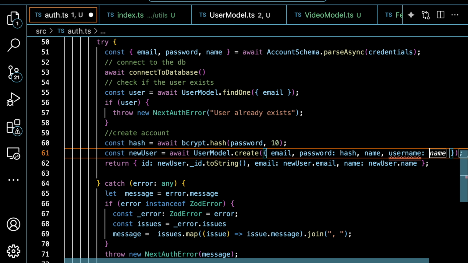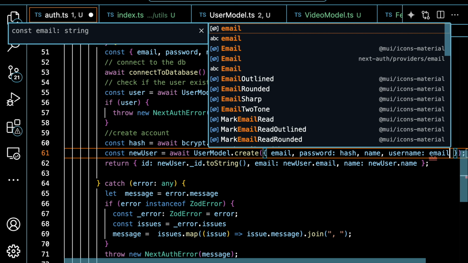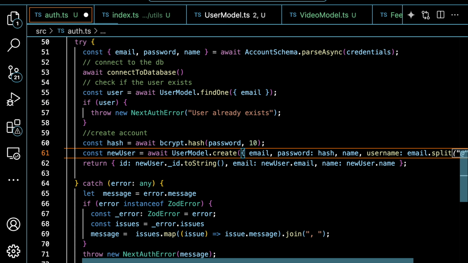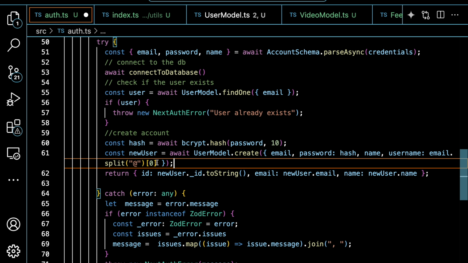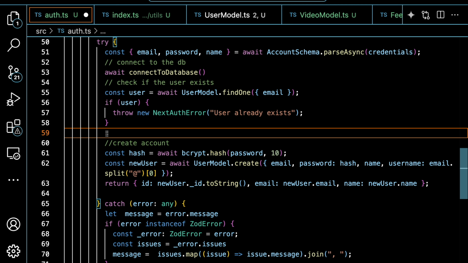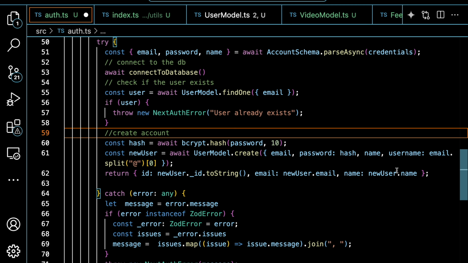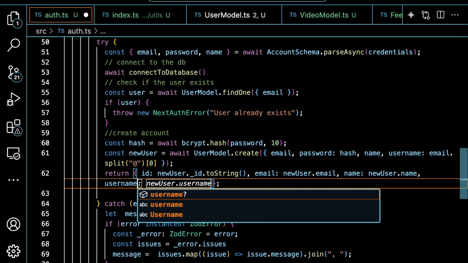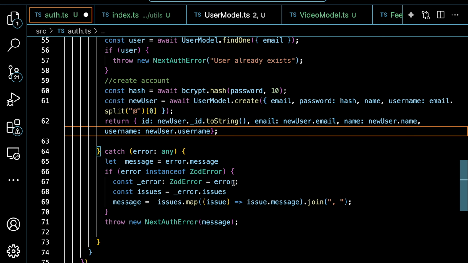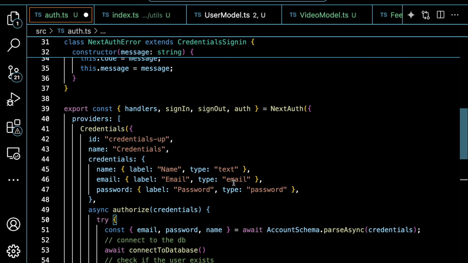The username of this user should be what? The email of that user, and we split it at the at sign and then return index 0. So if the user's email is maybe codesalmon at gmail.com, and we split it using the at sign, then we want to go ahead and get this codesalmon and save it as the user's name. So this is basically what we are doing over here. And when we are returning this, we can also return the username over here, just like this. So this is basically how we can handle our sign up.